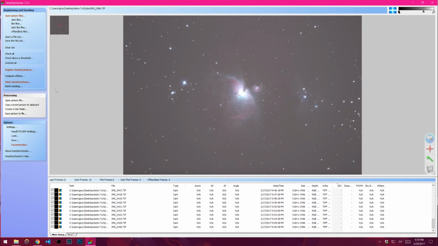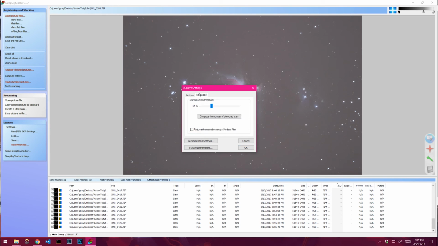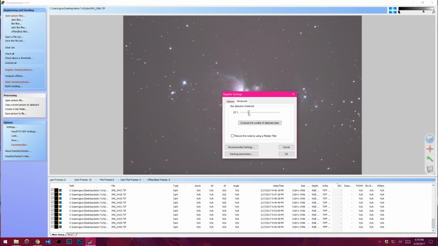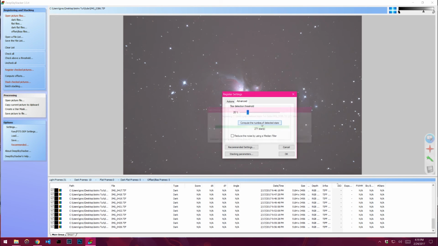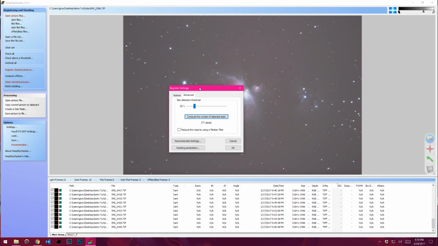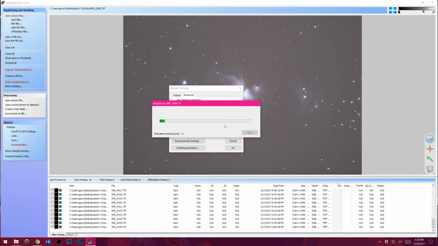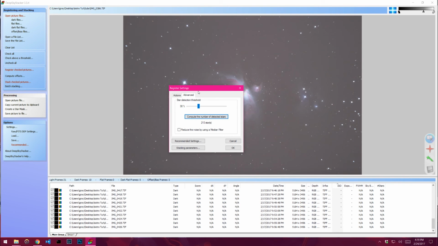Next in Deep Sky Stacker, we're gonna go in here. Let's go to advanced. I'm gonna bring this back down, and we're gonna try computing stars. See how many we get. Okay, that's not bad. I think that'll work fine at 20%. Let's try going up to 30 and seeing if we still get a decent number. The higher you go, the less time it will take in theory, but if you don't get enough, then you could get bad alignment. So I think we're just going to take it to 25%.